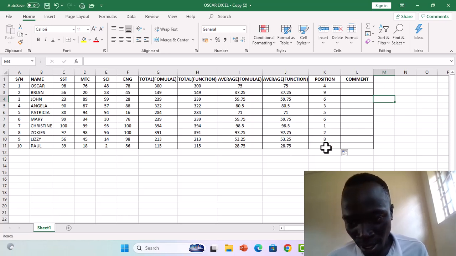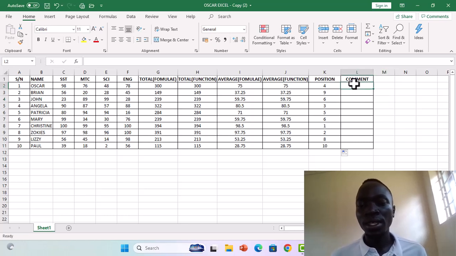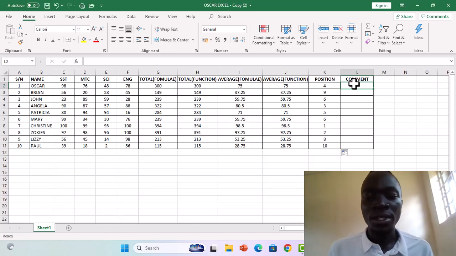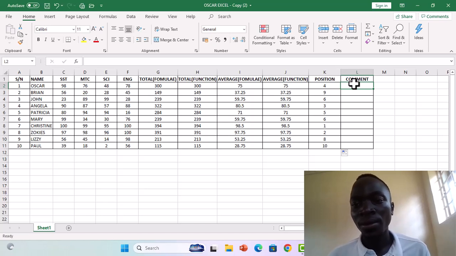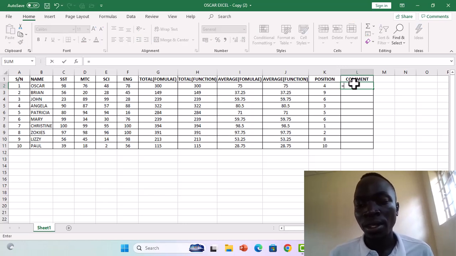Okay, now we move to the next step, which is comment. We want to write comment for these students. Like this is like a final. Let me say, for example, it's a final paper for promoting students. Now, to write a comment for a student, you write your equal sign to get the function. Which function are you going to use? You will use the if function.